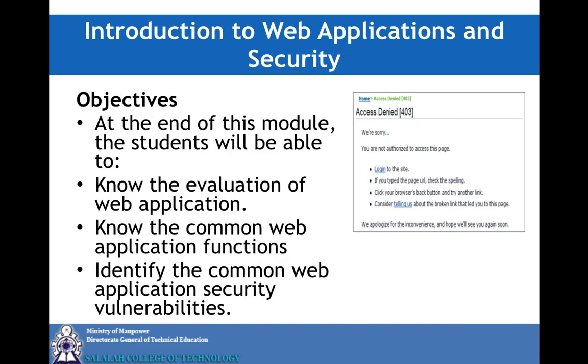At the end of this module, the students will be able to know the evolution of web application, to know the common web application functions, and identify the common web application security vulnerabilities.